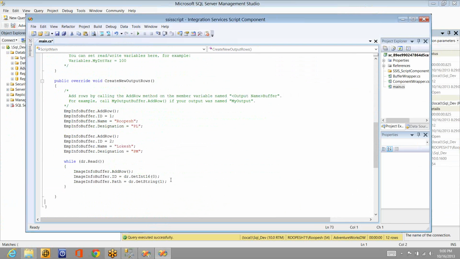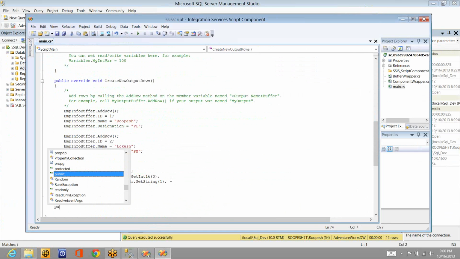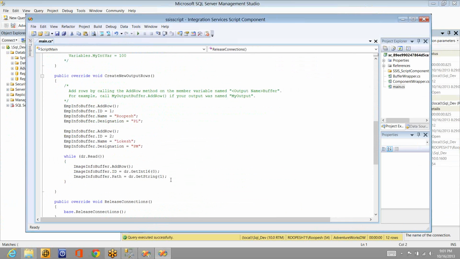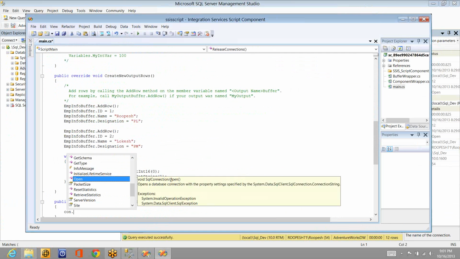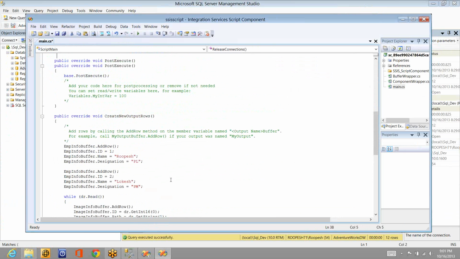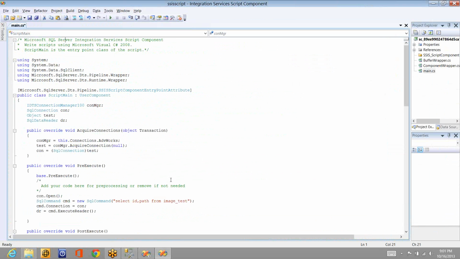You have one method. Let me go to that: public override release connections. I'm gonna release the connection I have created, that is connection close. So now let me take step by step what I have done. I have created one connection. You all know that, right? The connection ADO.NET connection pointing to AdventureWorks DW database.